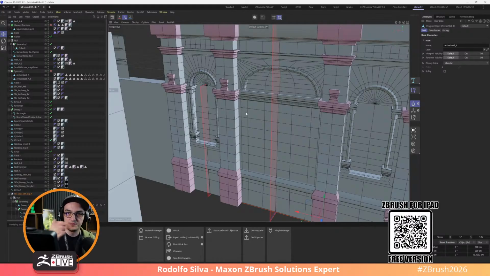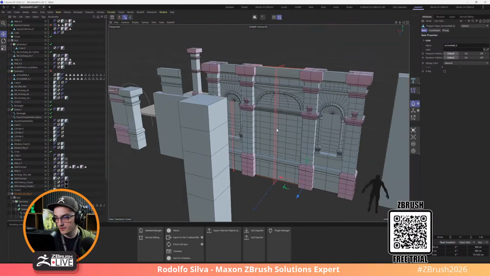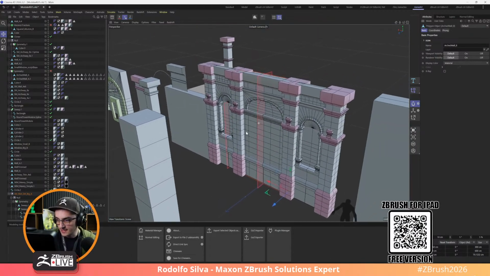I usually keep it very consistent. R is variation, green is dirt leaks, whatever, the wear and tear. And then B is usually moisture, right? So it's cheaper to do as well in Unreal. So that sort of thing.